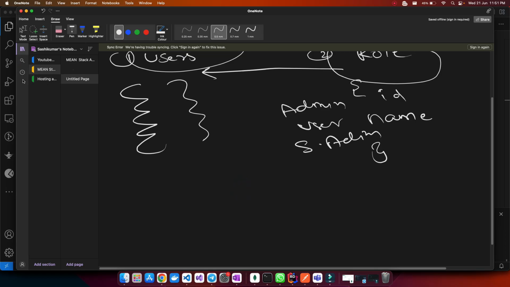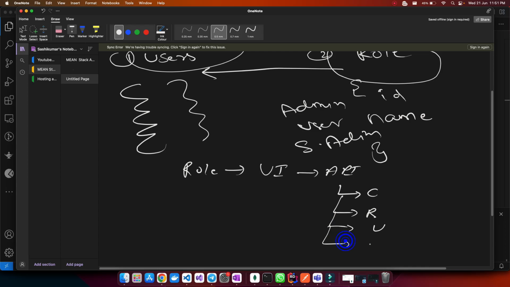Once we have a role, there are two ways by which we can do it. Either we can do it from the UI. To do it from the UI, we need to create an API for it, correct, so that we can do the communication. So which APIs will you be creating? You will be creating create, read, update, and delete. So creating a role, reading a role, updating the role and deleting the role. This way we are performing a CRUD operation.